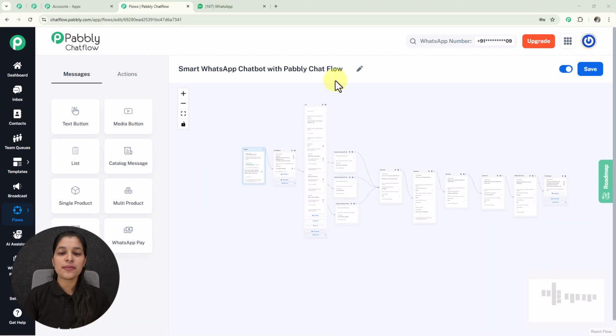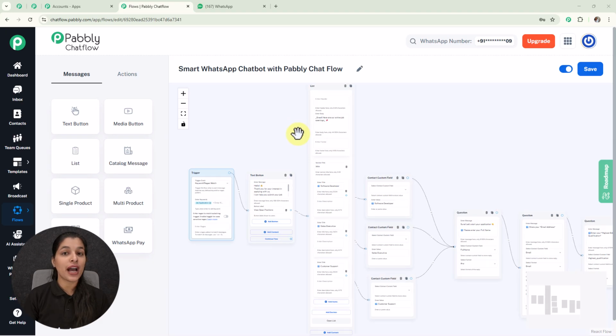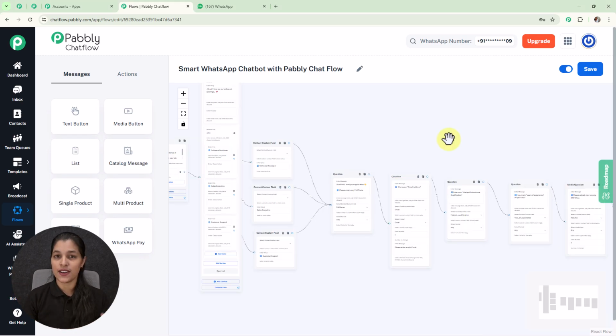Right here on my screen you can see the flow I have created for this chatbot, which is going to automate all your conversations with your clients or customers. Now let's create this amazing WhatsApp chatbot, but before that I'm going to show you the real-time working of this WhatsApp chatbot so that you can understand its impact on your business.